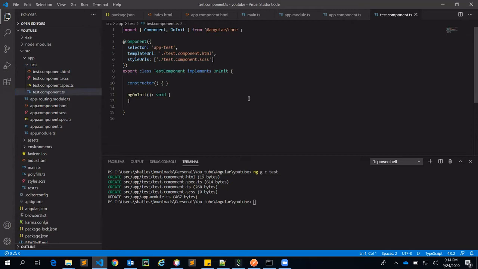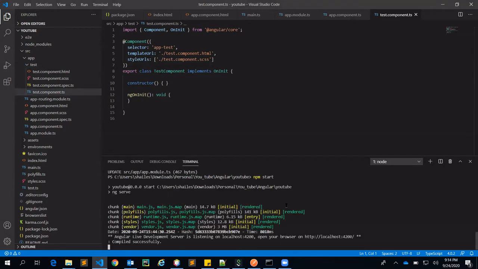For that, first we'll run our application. So npm start, or you can write ng serve. Here I have typed npm start, and now it is running. It will generate a port on 4200 if that port is available, and we'll load that URL into the browser. So yes, this has been loaded.